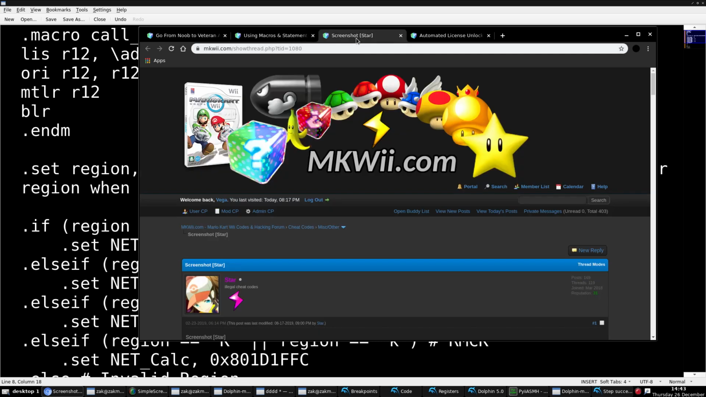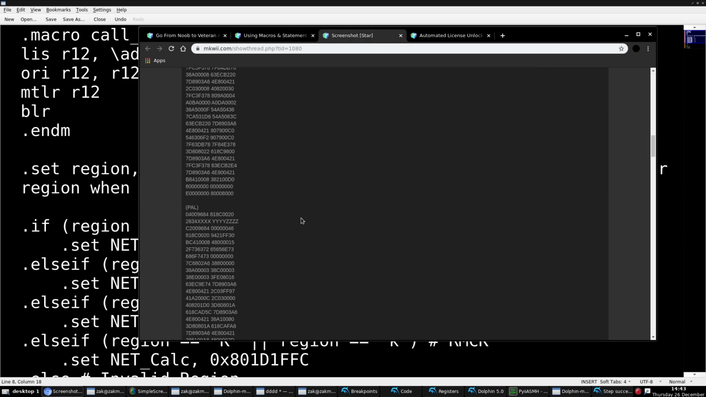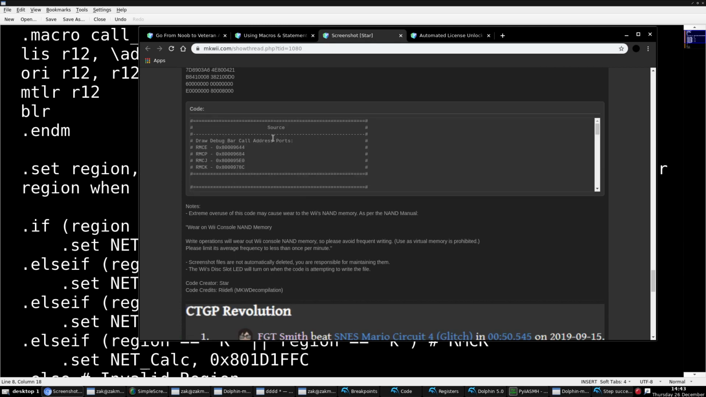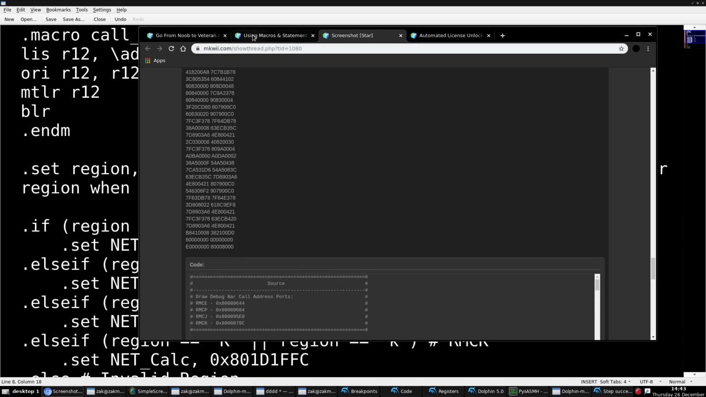One more thread you should view is the screenshot code by Star. In his source, if you scroll down, it's just a ton of statements, a ton of macros. Really, really good to use. Okay, and that is it.